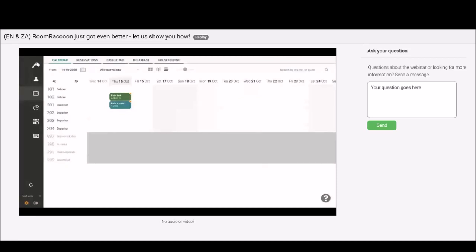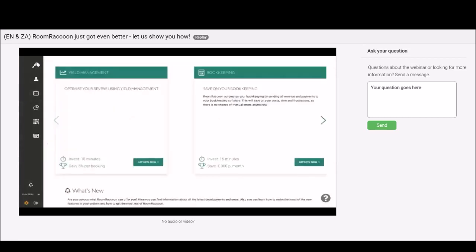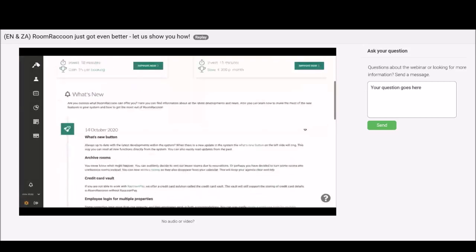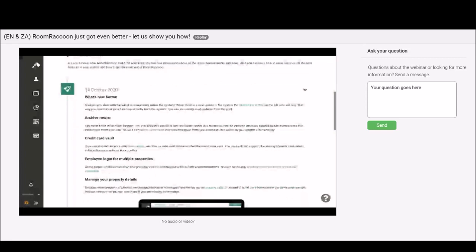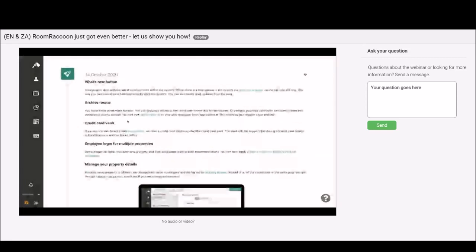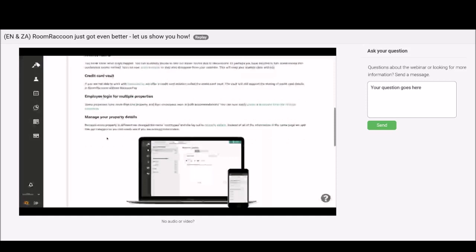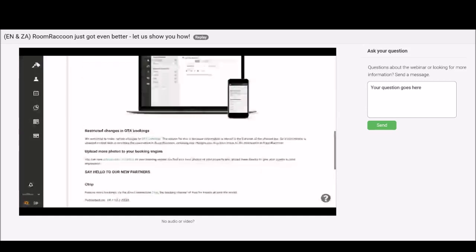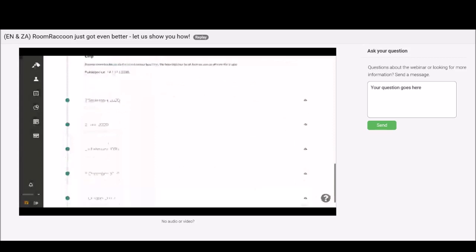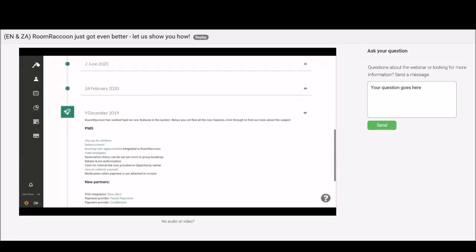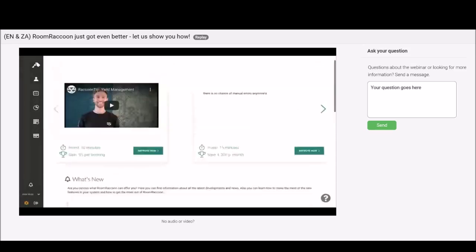You are also, even when it isn't ringing, able to click on it and it will give you an overview of the latest release, which we can see over here now, the What's New button, the archive rooms, which we've already spoken about, employee logins, which we've already covered, and then managed property details, which is what I'm going to cover a little bit later on. You can also view previous releases and what changes were made or features were added in those releases.